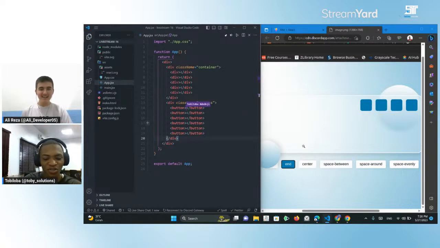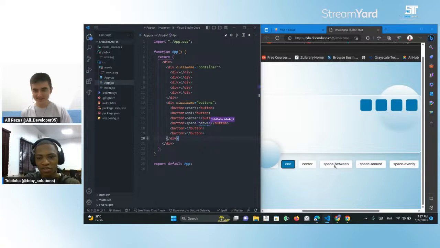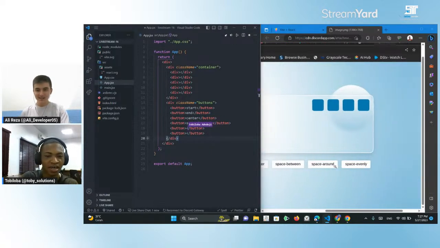I'm going to call this one start. This one will be end. This one will be center. I'm just following the design I showed you. So center, and this one will be space between. This one will be space around. And space evenly.